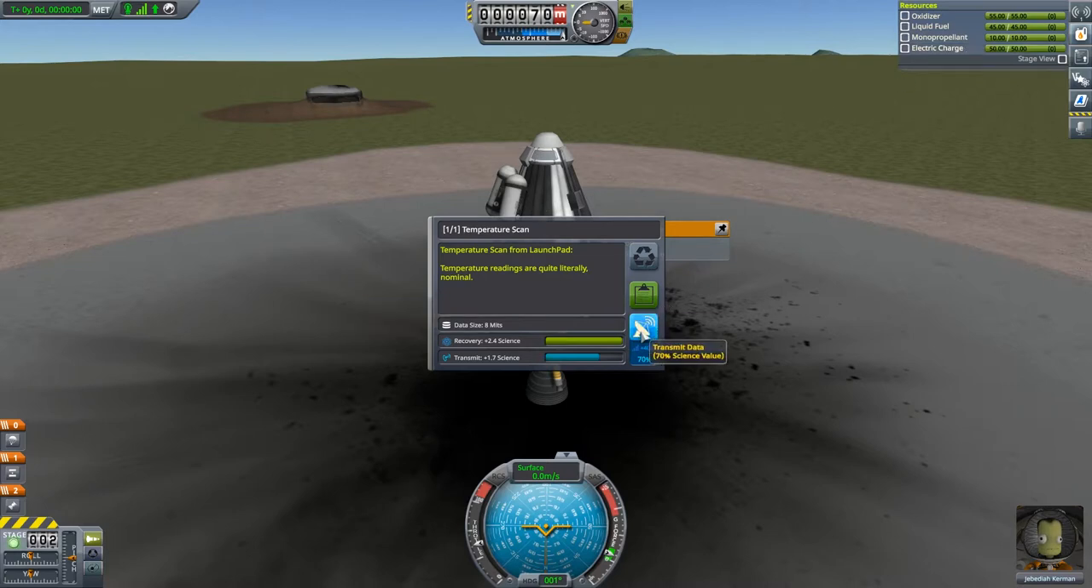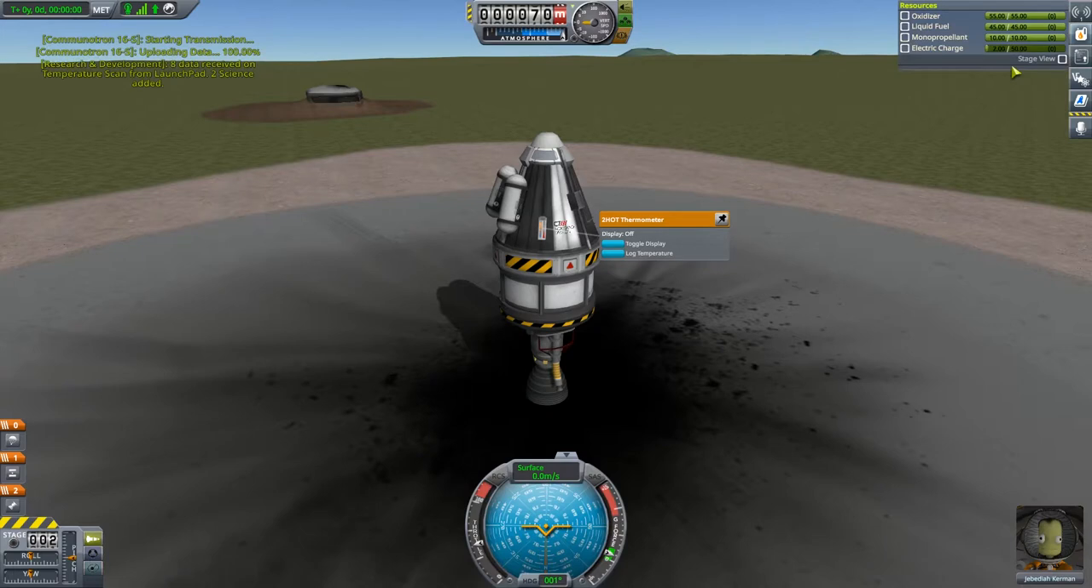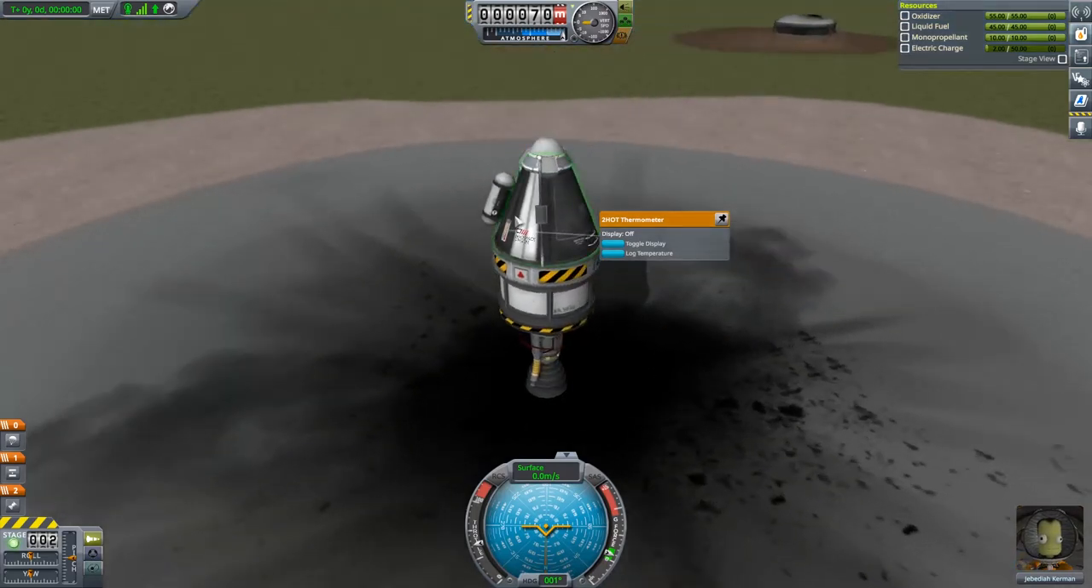And as I transmit this, note that up here, it's told me that I've transmitted my data correctly, but you notice that my electric charge went down to 2. That's the problem. When you transmit data, it uses your electric charge. So you must be thinking, well, how am I going to use my electric charge now when I only have 2? Well, much like your car, this rocket has an alternator, and running the engine will actually recharge the battery, and we'll see that.